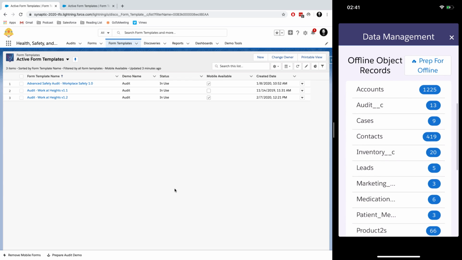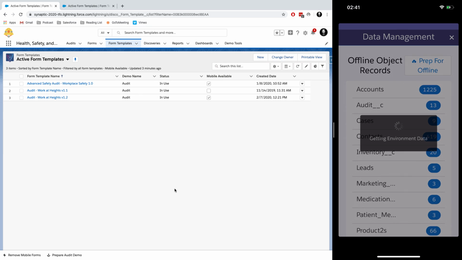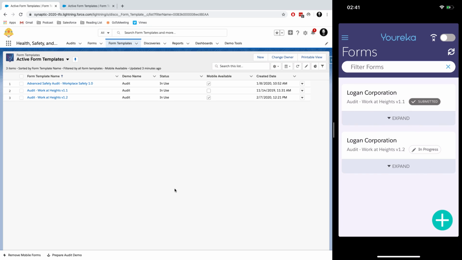This is what gives us the ability to leverage lookups and update information while offline, is that we have all these objects primed. Now what I can do is simply click Prep for offline, and this is actually going to grab all the data from the environment for all these objects and make sure that we're up to date. It takes just a quick minute to sync, but then after we're complete, we know that we have everything primed on the device so that we can go ahead with our work offline.